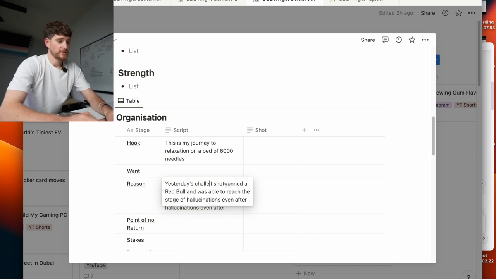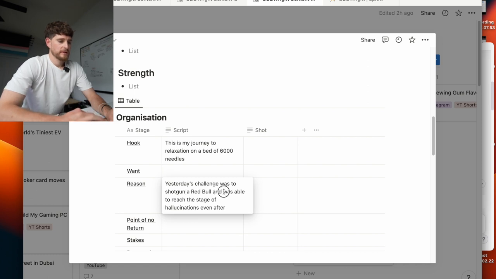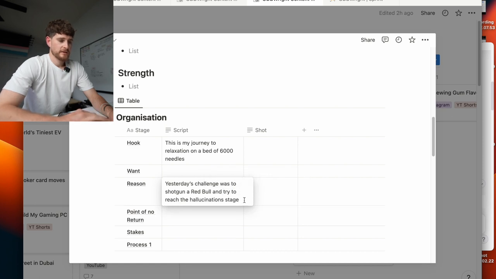Yesterday's challenge was to shotgun a Red Bull and try to reach the hallucination stage. That doesn't really come across as a challenge though, does it?